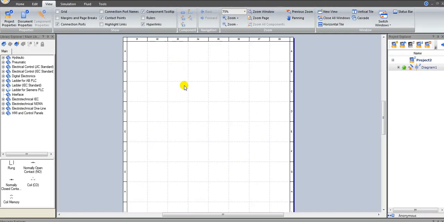Hello. In this course we will study the basics of programming in Automation Studio version 6.